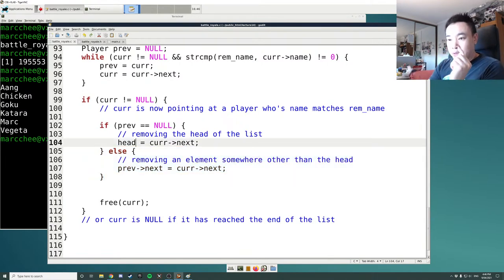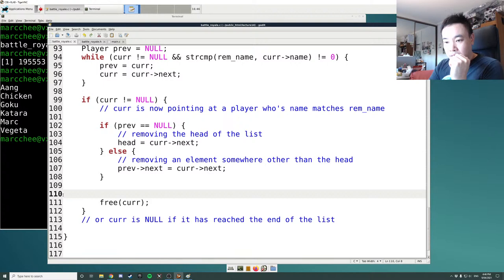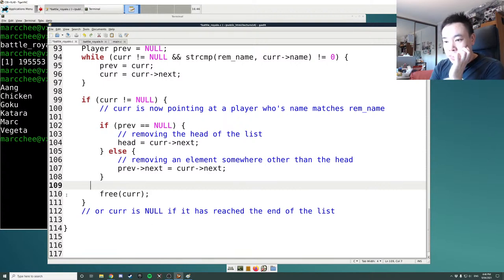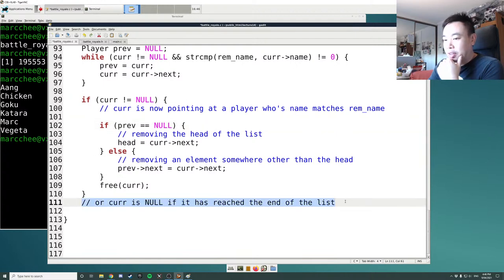This is going to do the work if we're at the start of the list. Regardless of how we skipped the current, we're always going to free it. So this one can go outside of those if statements. So we're checking that there is a node to remove. And if there is a node to remove, we don't even need an else, because if we didn't find a node to remove, then we're just not going to do anything. We're just going to leave the list as it is.